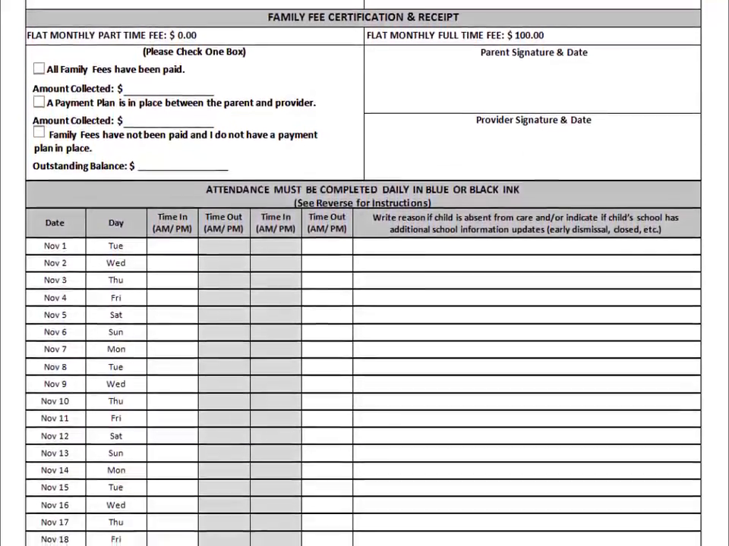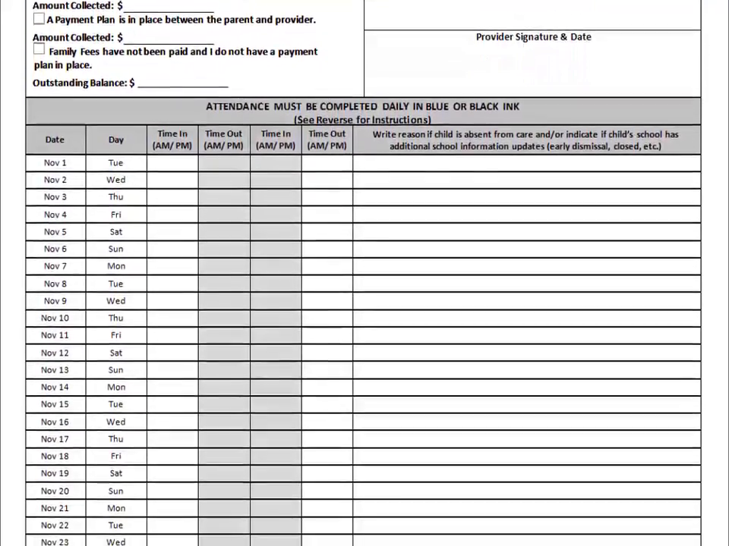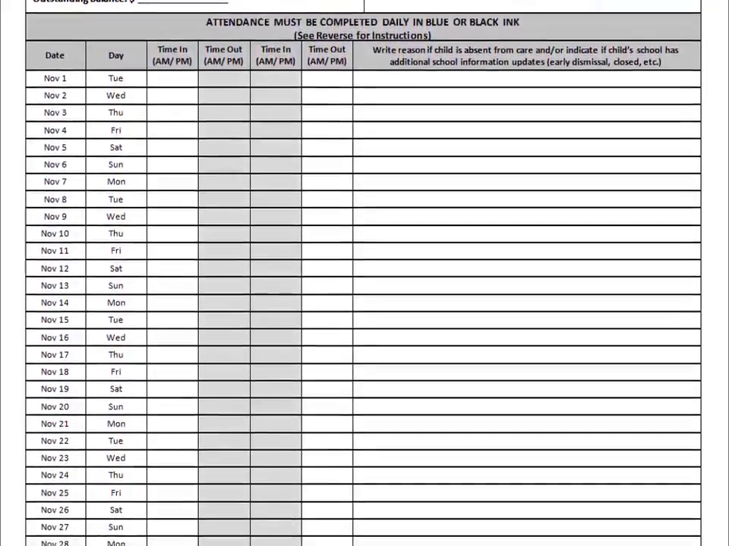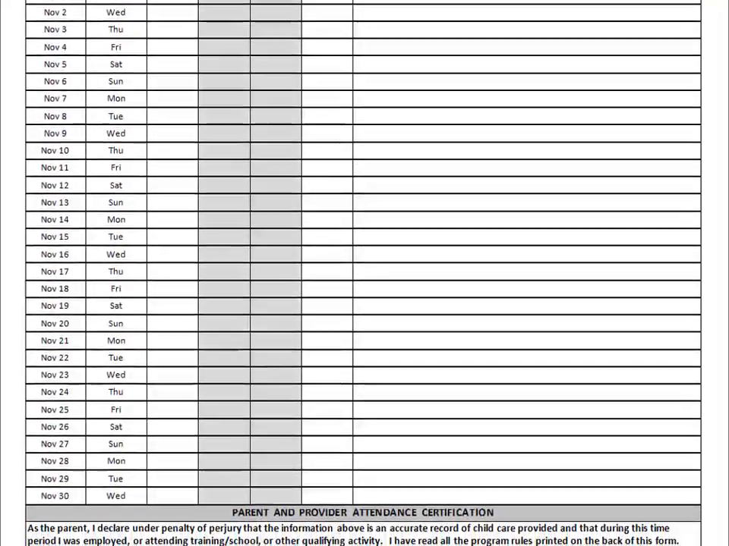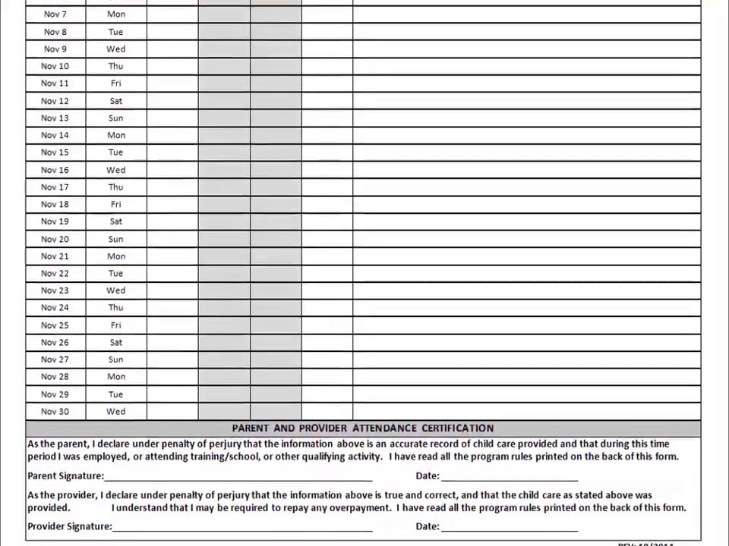Your attendance record will be mailed directly to your child care provider for each approved service month. If your provider does not receive your child's attendance record in the mail, please contact the office immediately.